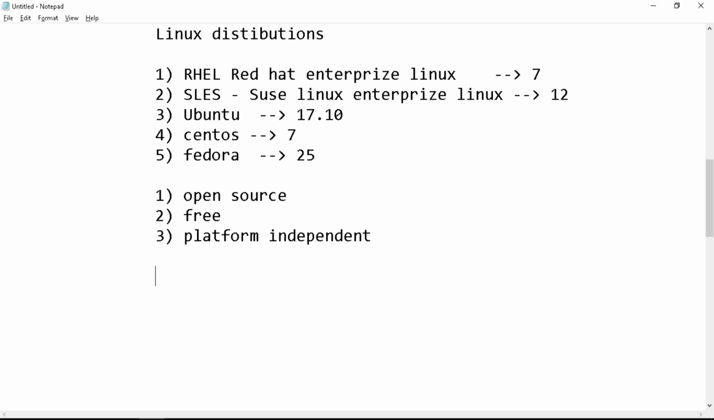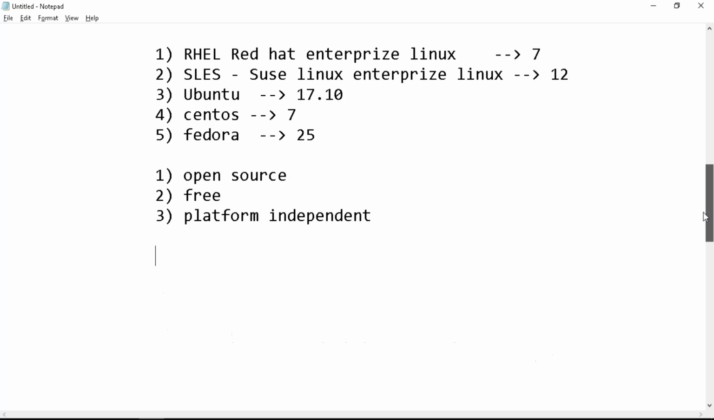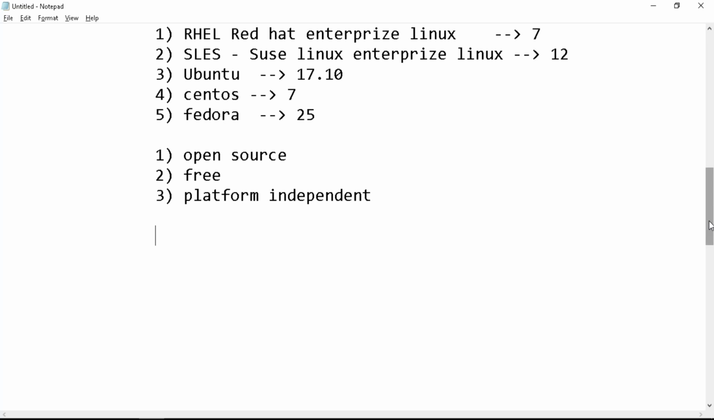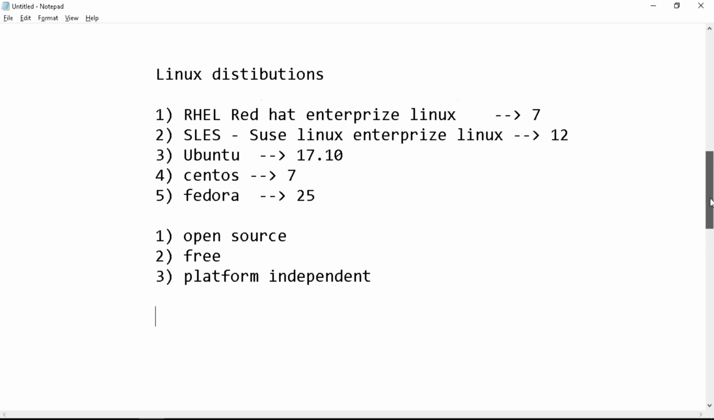You can also see the source code. If you want to develop your own features around it, you can. So basically it's platform independent. These are the primary differences between Unix and Linux. That's the reason why Linux picked up, and there is a lot of open source software available in the market which we can readily install on Linux and use.